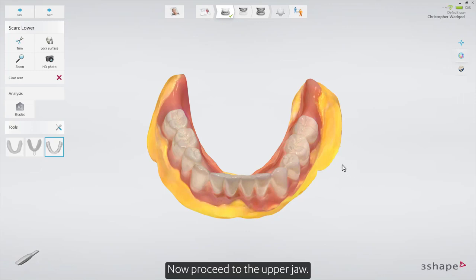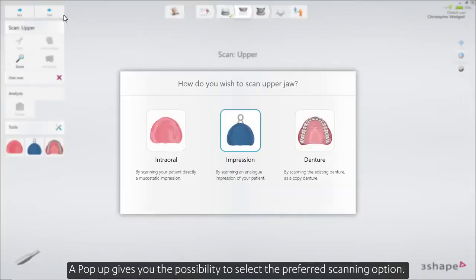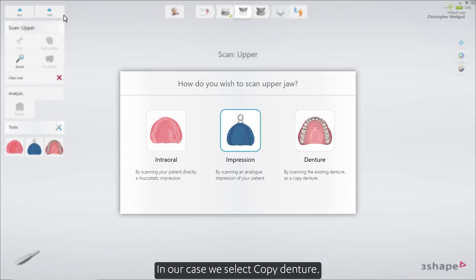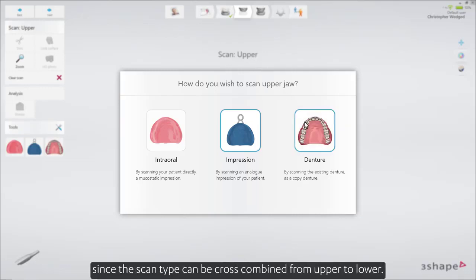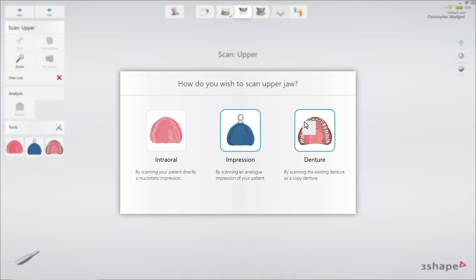Now proceed to the upper jaw. A pop-up gives you the possibility to select the preferred scanning option. In our case, we select Copy Denture. However, other options can be selected instead, since the scan type can be cross-combined from upper to lower.